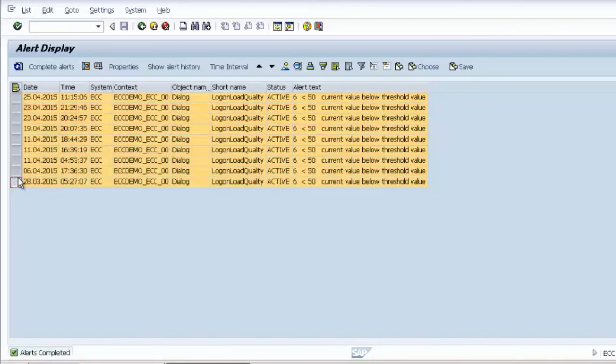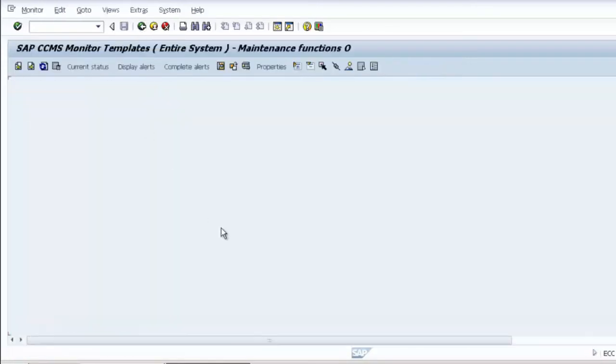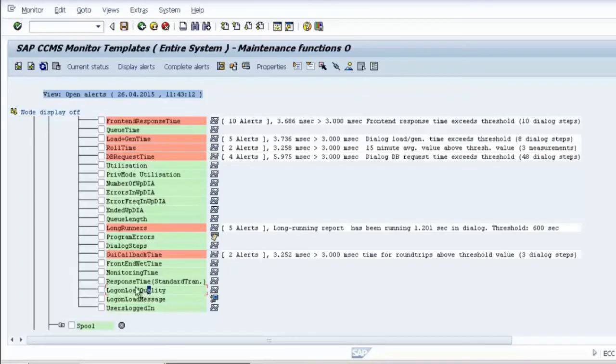Let's assume that I fixed it and completed the alerts. Now all the alerts are completed. If you refresh, there are no more alerts, everything is fine. It comes back. Now if you see here, it's already gone to green. Otherwise, what happens is this alert will stay red, and then you don't know whether you fixed it or not.